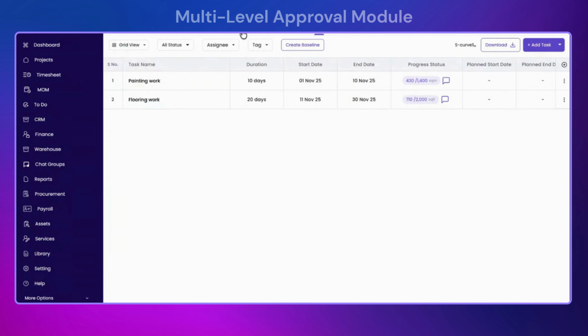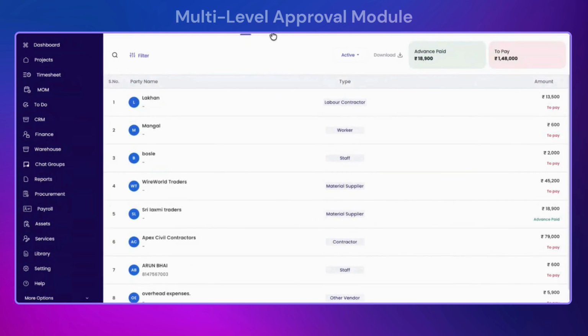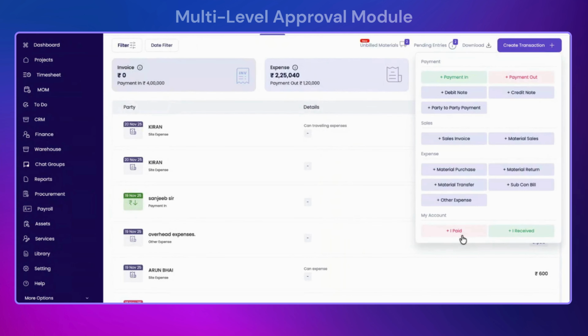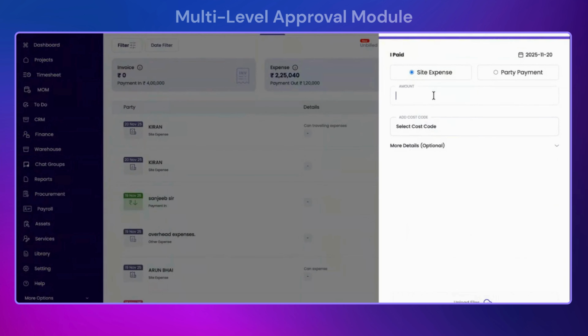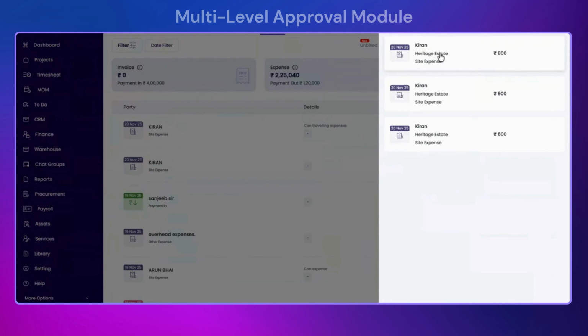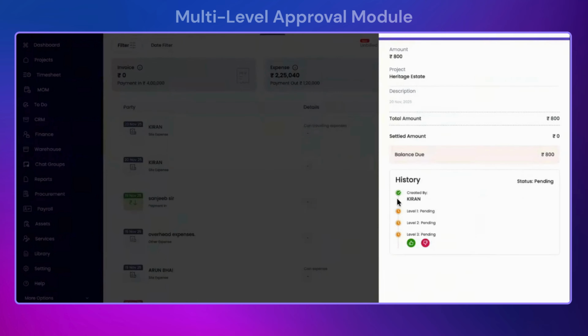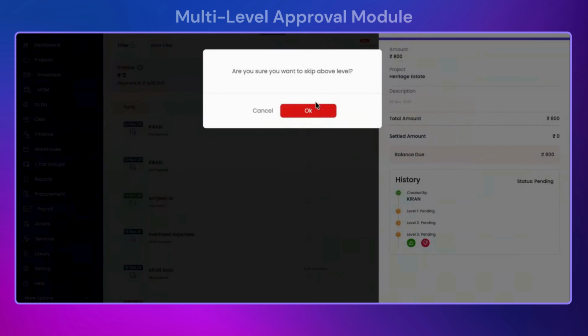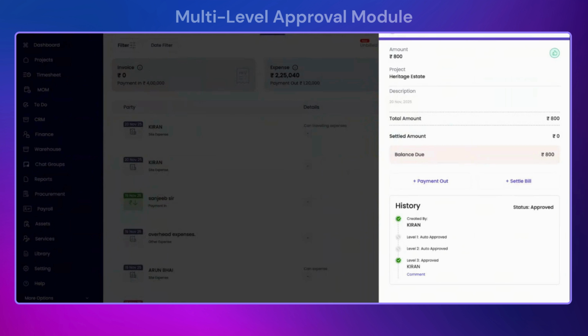And let's do a site expense entry and see how it works for the site expense. So I will click on create transaction. I paid, let's say there was a 800 rupees site expense done from my end. So I will click on that. Now you can see it has come for approval. I will click on that. I can also give the approval directly from here. So this is how the multi-level approval works.